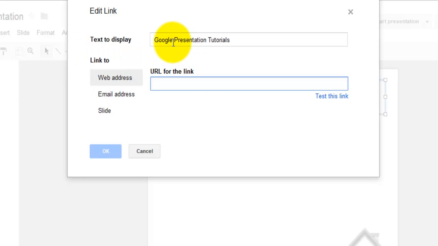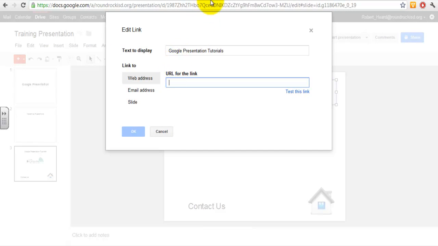Now you can edit the properties for your hyperlink. If you have text selected, you can change the text to display here. You can link to a web address where you provide the URL. You could link to an email address, or you could make a link to another slide in your presentation. For now, I want to use the web address.